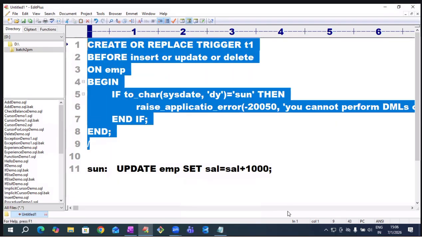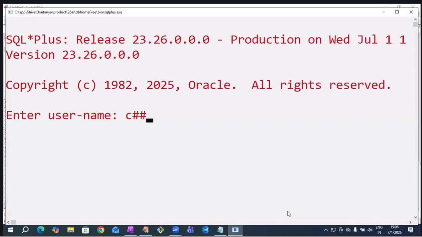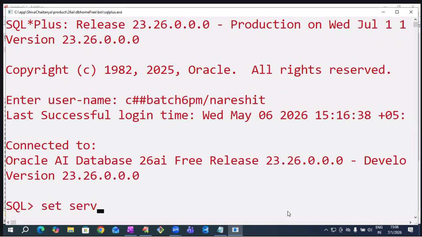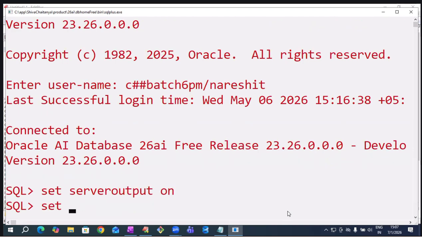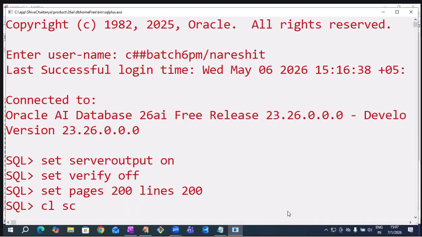Copy this. Oh, first login. C hash, batch 6 p.m. Password is Naresh IT. Set serveroutput on. Set verify off. Set pagesize 200. Linesize 200. Clear this.